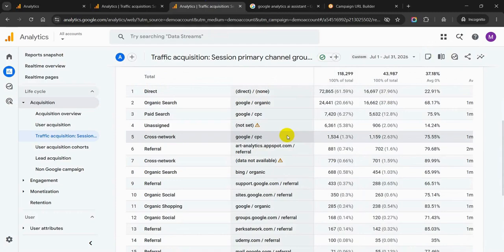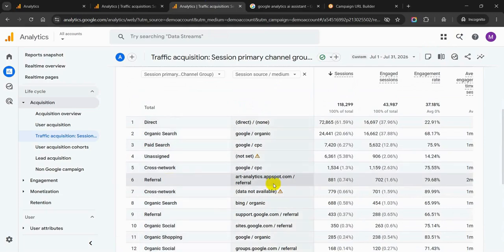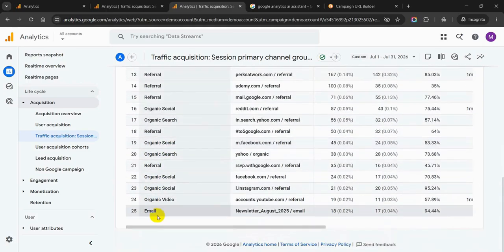So if you see here, we have the default channel grouping is referral. Then we have session source is artanalytics.appspot.com, and we have the medium as referral. So I'm going to use this as an example to create a default channel grouping. So it will pull in all the stats from Art Analytics appspot.com and create it into a new channel group.